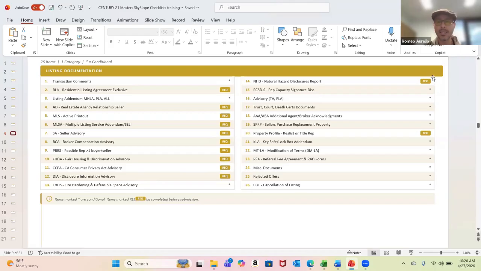A couple of things that aren't are natural hazard. That's something that should be ordered right up front, right when you get the listing. And then our property profile. Our property profile you either get from Realist or your title company. That's basically your tax record. So that's something that we want to have in our file so we know basically who's on title, what bedrooms, bathrooms, square footage, all of those types of things. So those are the required items for a residential listing transaction.